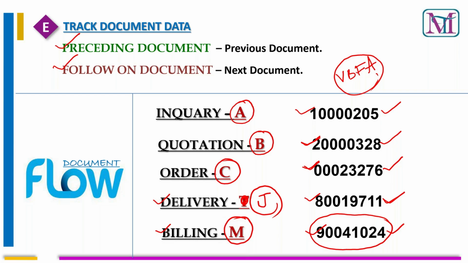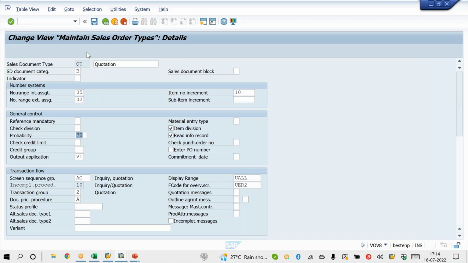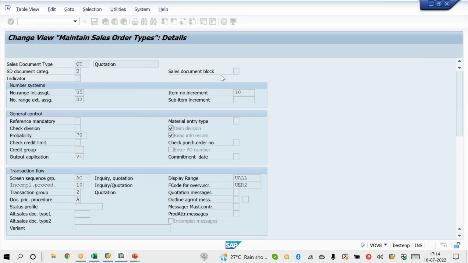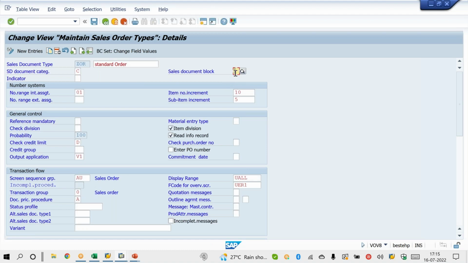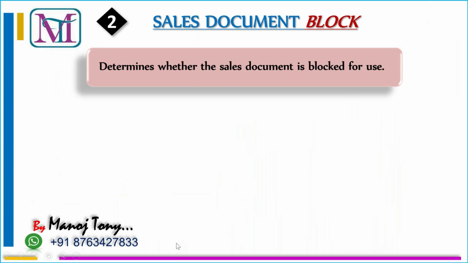Then go to sales document type control. Next field is what? I'll go to sales order OR or ZOR. Next field is sales document block. So what is sales document block? Sales document block determines whether the document is blocked for use.